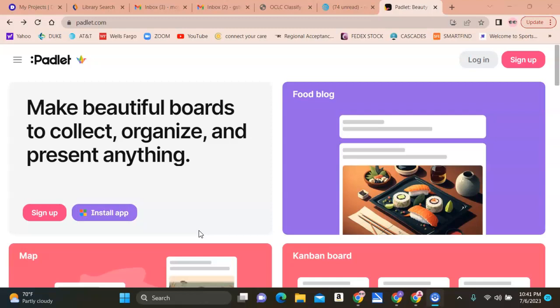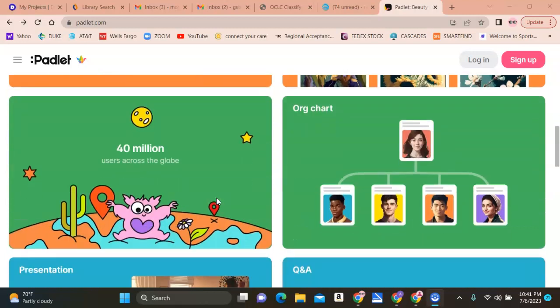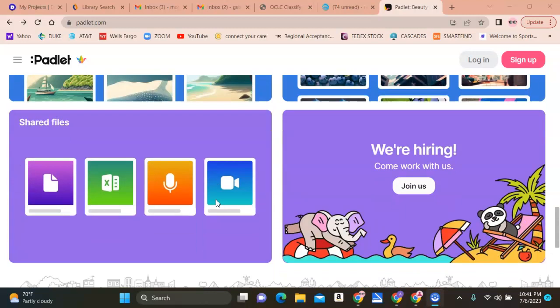I've just started learning to use this over the summer in some of my classes, and definitely will be using this in my library classes this coming fall. So what you do first, you go to Padlet.com. The screen will pop up for you. You have all different things that you can use this for: organizational charts, presentations, video playlists, however you need to use it.